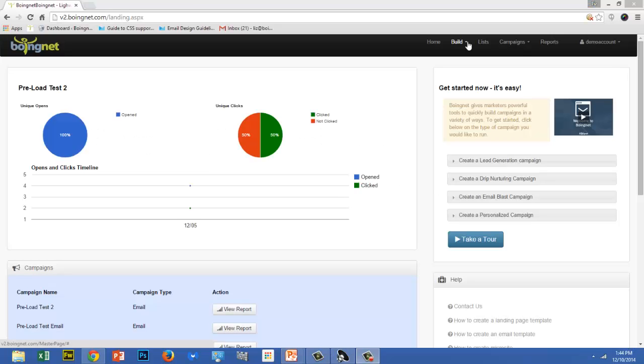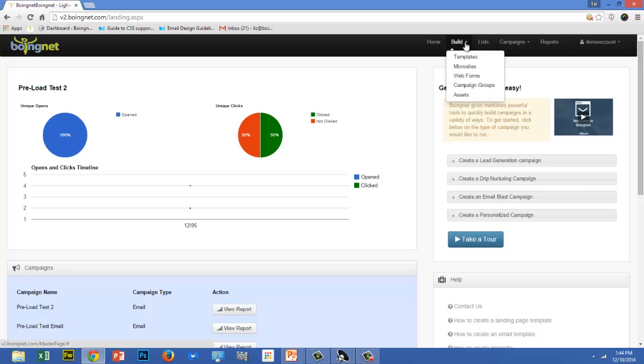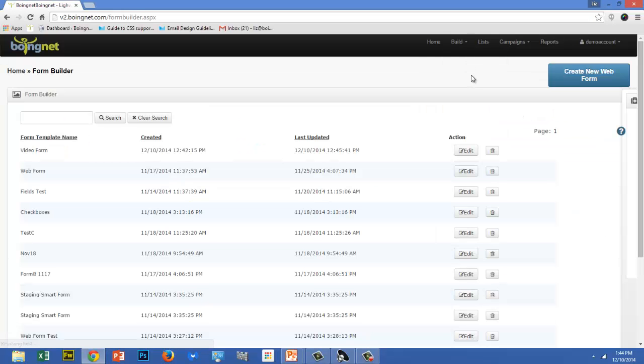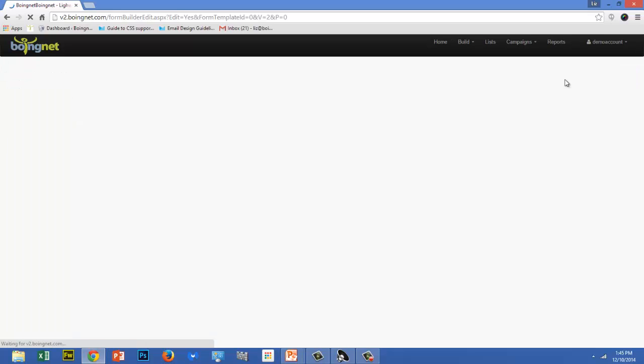Boingnet allows you to store your web forms in their own library so they can be reused in your landing page templates. To create a new one, from the main navigation bar, click on Build, then select Web Forms, and then click on Create New Web Form.